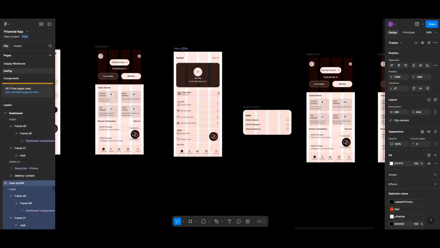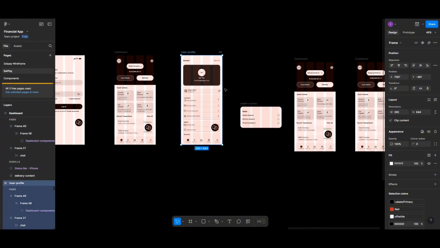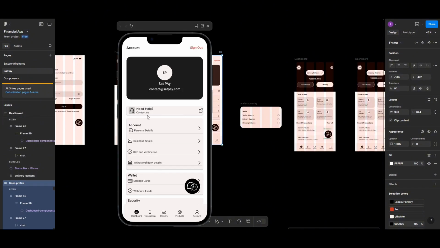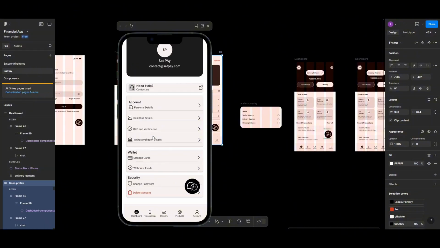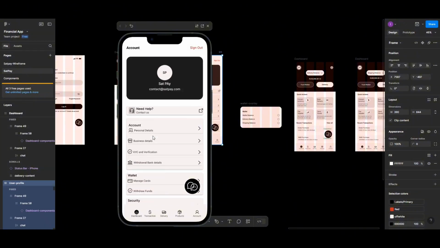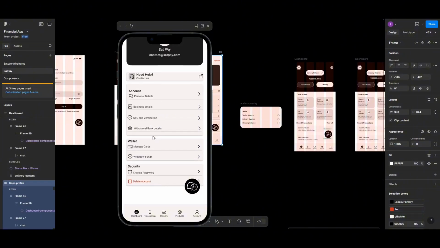So we can preview it and see how it is. Let's preview that. This is the user profile and it's quite okay and it's scrollable. So that is perfect. We're going to stop here for this.